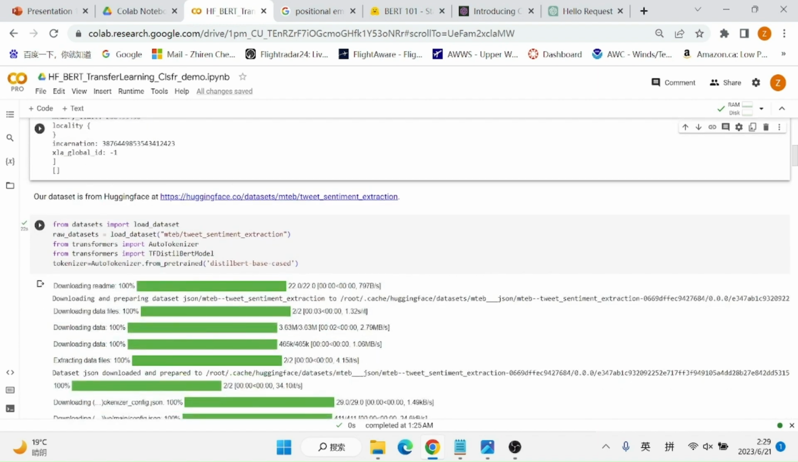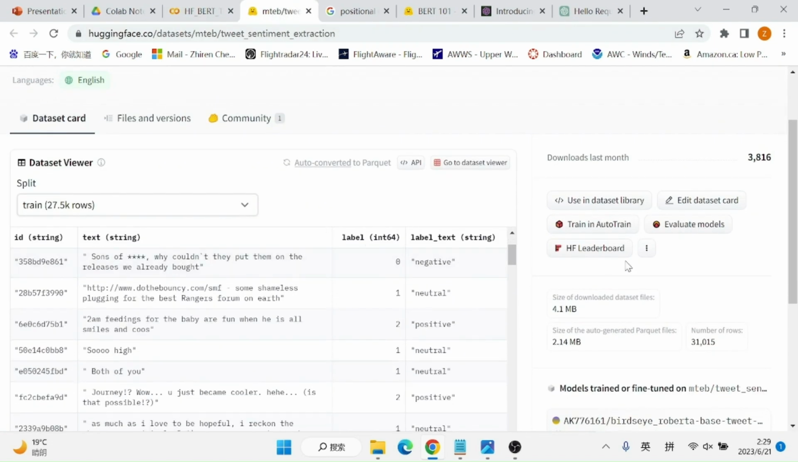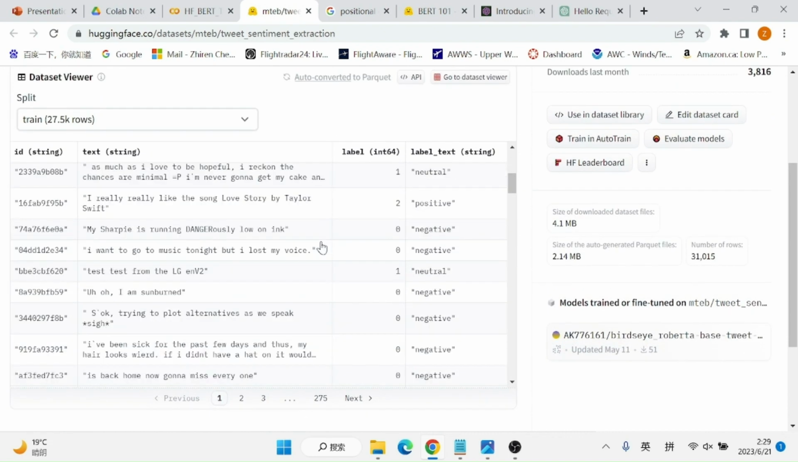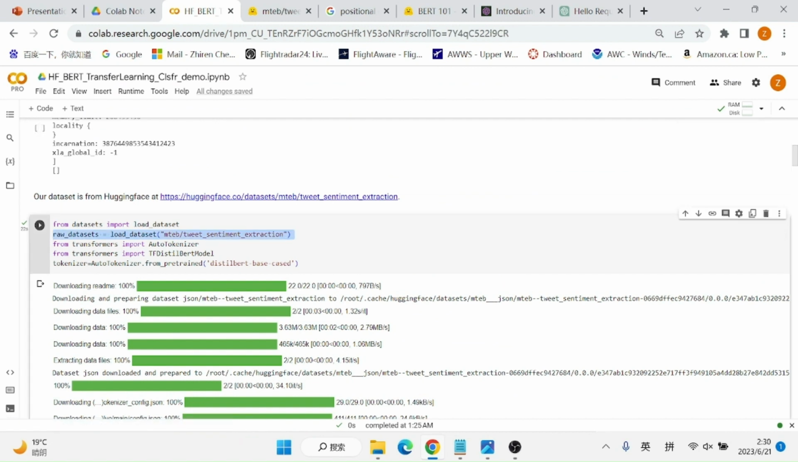And we download our dataset from Huggingface. This is the web page that shows some details about the dataset. This is how it looks, and we can download it directly by this line. And we're using the AutoTokenizer and this DistilBERT base cased.